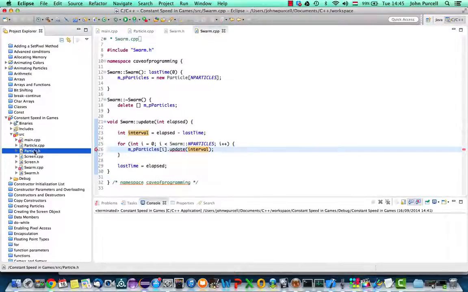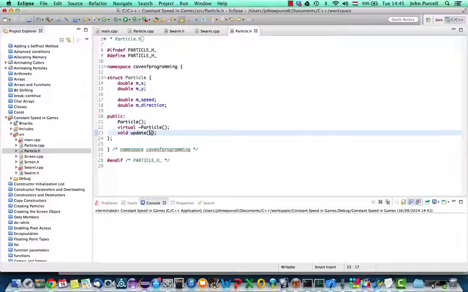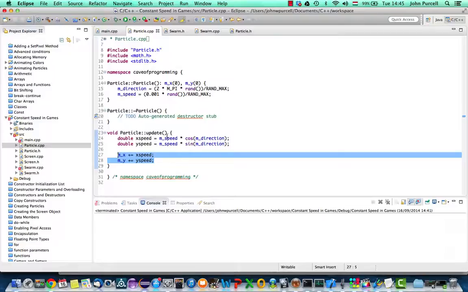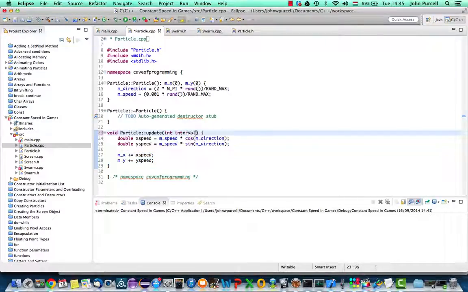And I need to go to particle.h, and in the update method here, let's give it an interval. And in particle.cpp, let's change that as well. Now all I have to do is, when I add the speed to the x and y coordinates, I need to multiply those speeds by the interval, and that will ensure that the amount that we move each particle by when we run the update method is proportional to the amount of time that's passed since we last moved the particle, thus ensuring hopefully that it will move at a similar speed on slower systems.